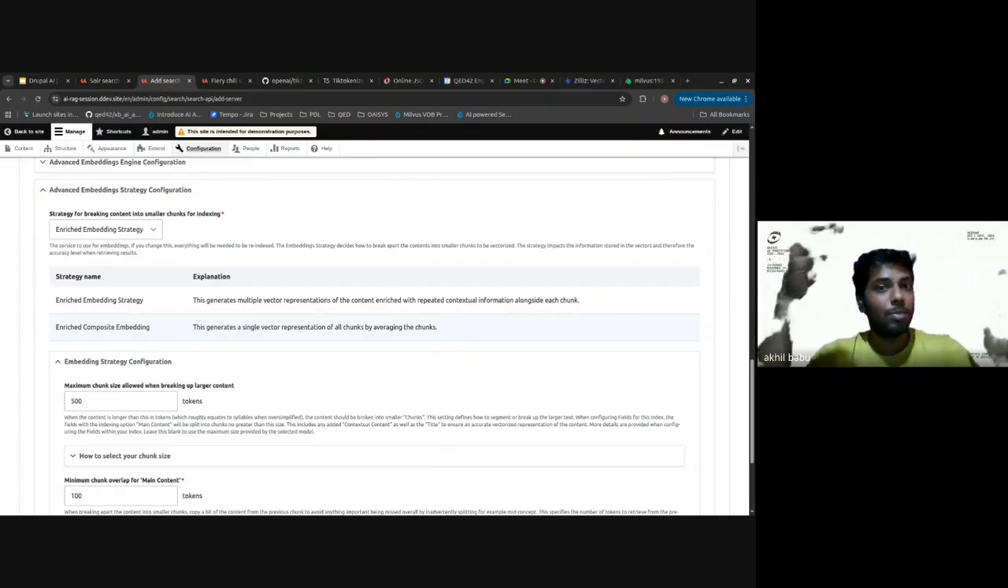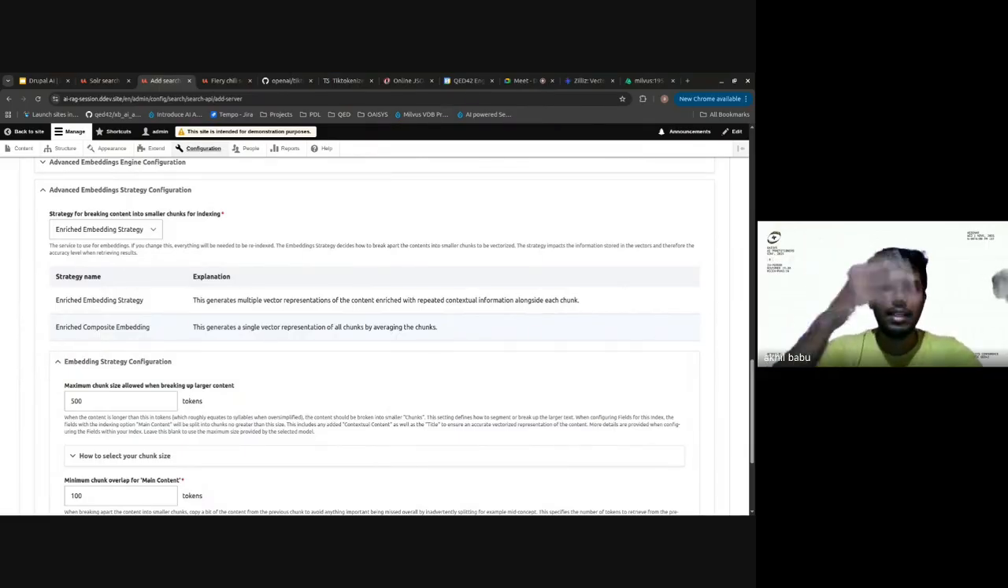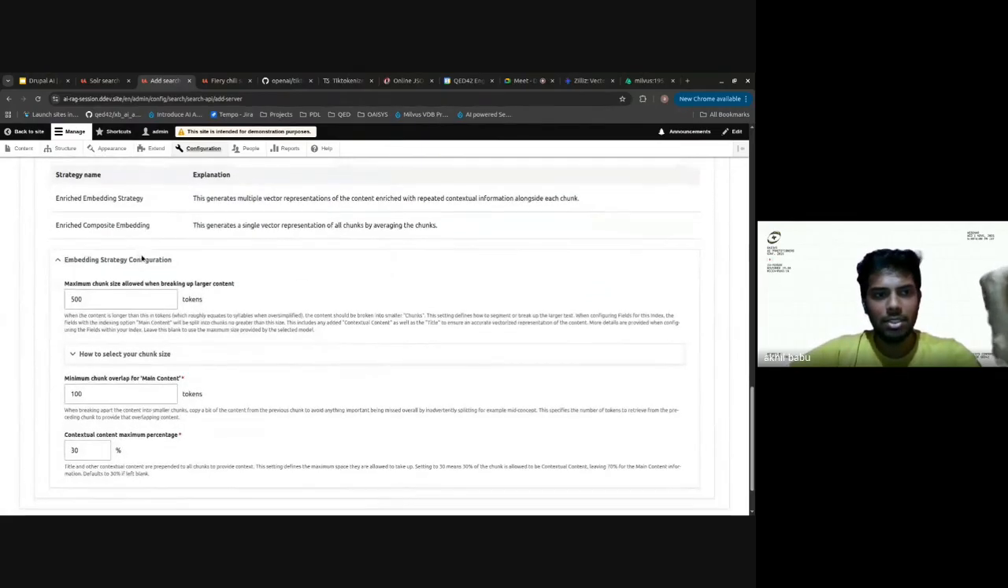And these embedding strategies, as Piyush mentioned earlier, are also plugins. So if a different embedding strategy is needed, that can be incorporated by creating a plugin. So let's go with the default, which is the enriched embedding strategy.